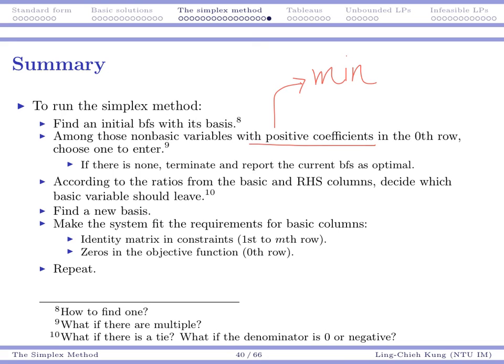So we switch. And then we make the system fit the requirements for basic columns to create that identity matrix and the zero vector. We do row operations to do that. And because we have that particular intersection called the pivot, this process is also called pivoting. And then we repeat until we satisfy this condition. That's the simplex method. We have some other things to supplement our discussions here, but let's stop for a while. Thank you.